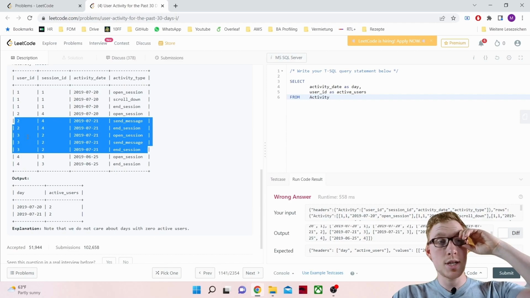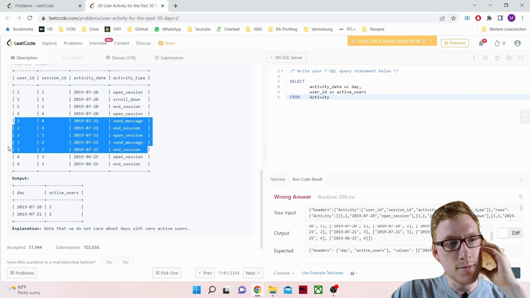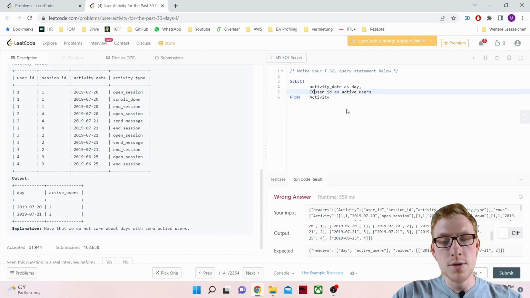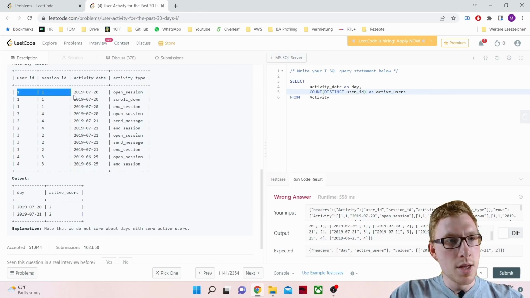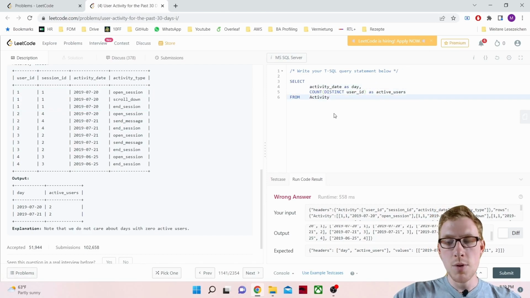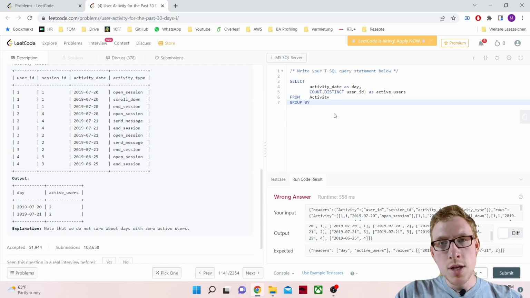Okay, so we count the distinct user ID because we only want to count it one time on any given day here. So let's count the distinct user ID. Distinct because we want to count it only one time. On this day, for example, we just want to count the user one time and not 3 times. That's why we say distinct and we say count, because we want to get the number of active users. And we want to group by activity date.